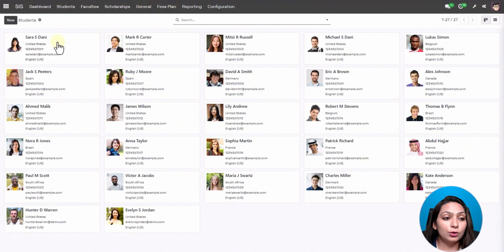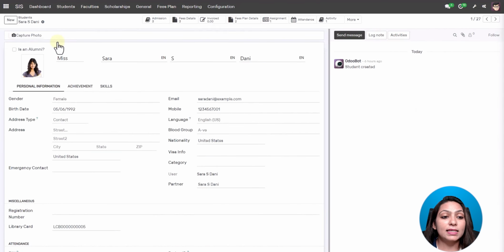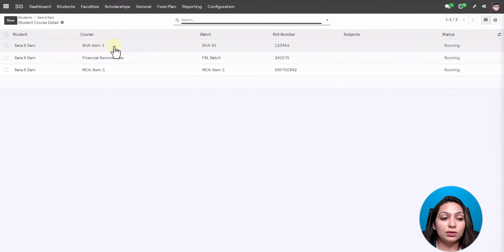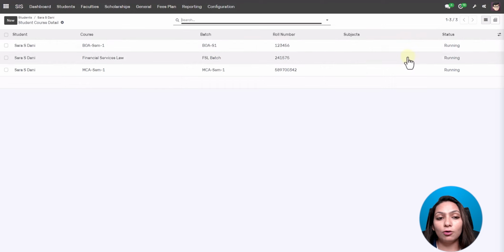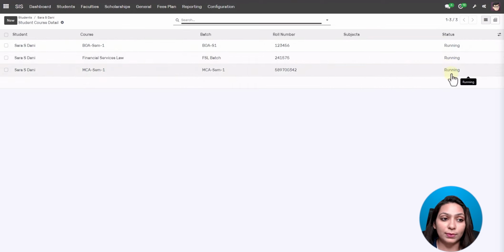Now let me show you how you can store the detail about the student. I am going to open the profile of Sarah, a student. I can see her name. I can also see the personal information. I will see the detail about the admission. So Sarah took admission. She enrolled for this course. I can also see the roll number and the status. Currently, all the courses are in a running state. If any is completed, it shows completed.